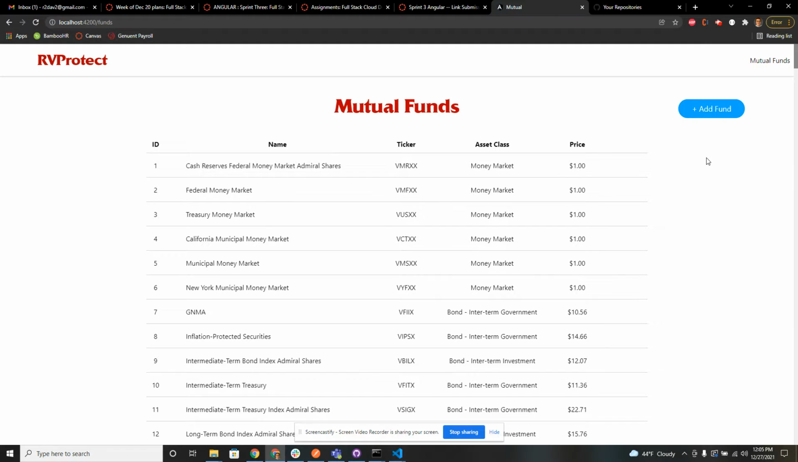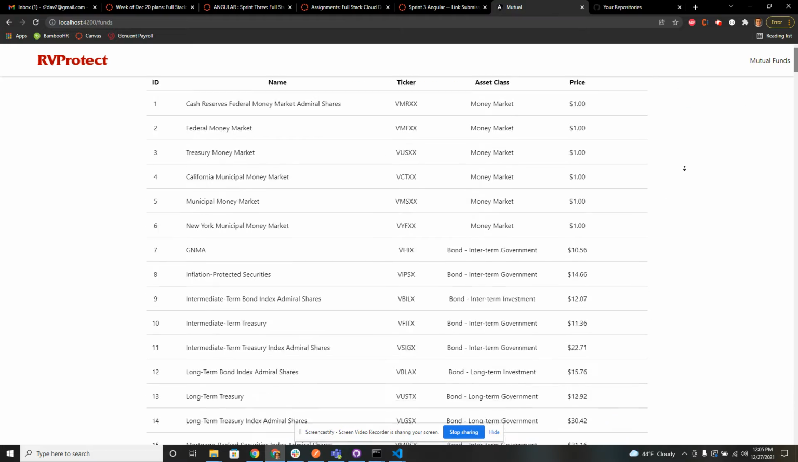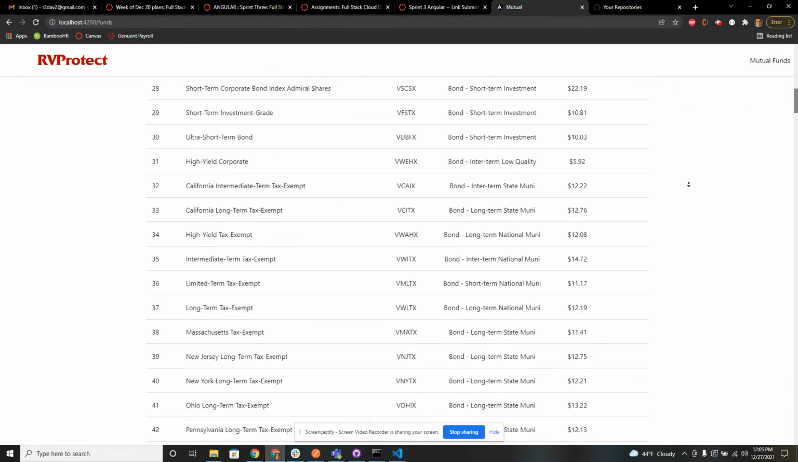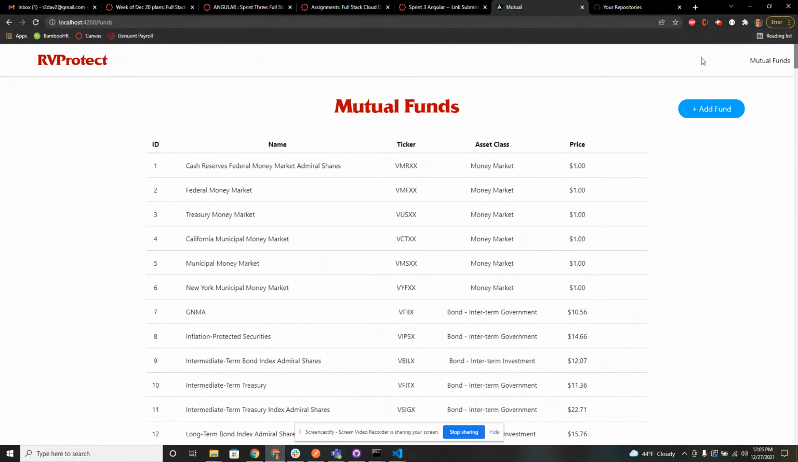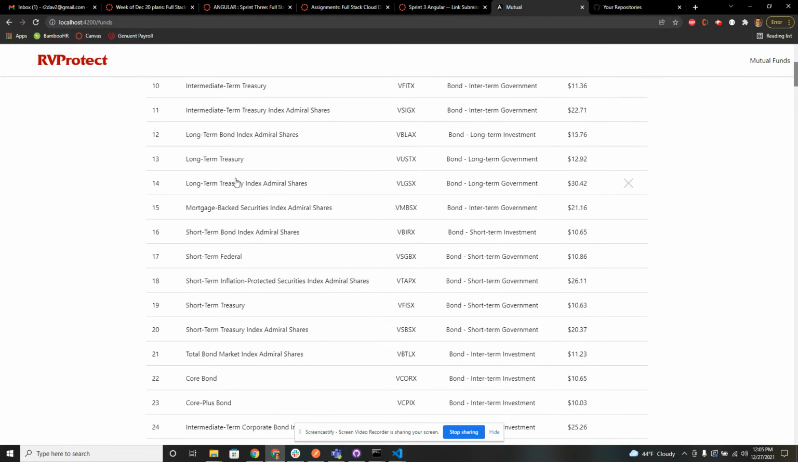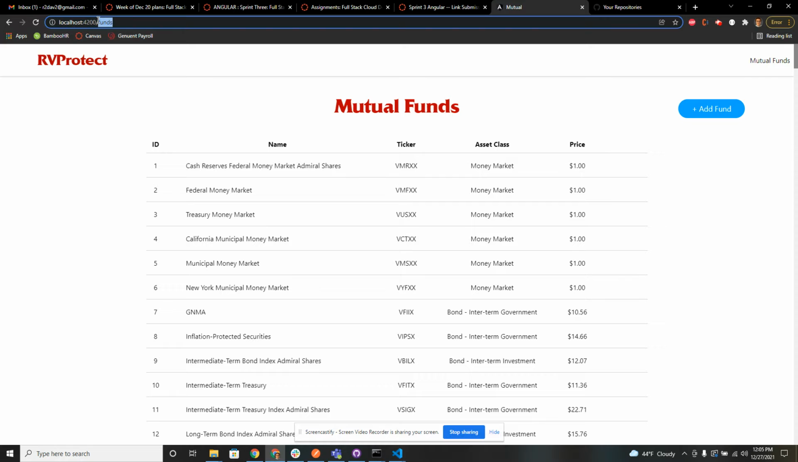First off, this is the very starting funds page that includes every single fund that can be displayed. This data was scraped right off of the Vanguard website, so that's what you're seeing here. It just very briefly shows a few things about each mutual fund. This is the base funds page you can see up there.